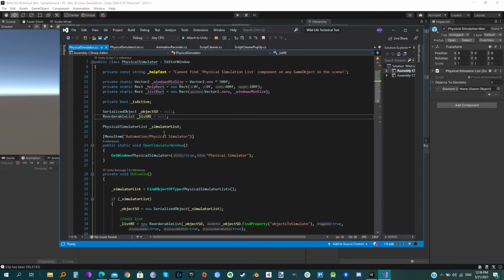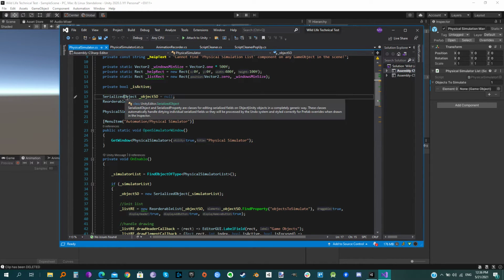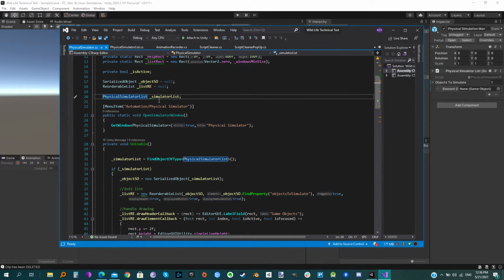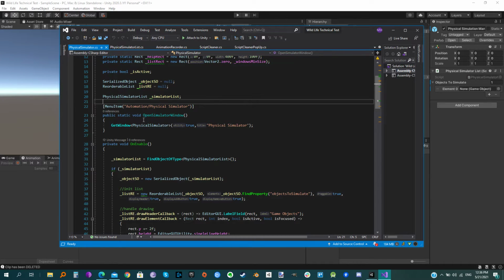After defining some window sizes and rectangles, we assign a private bool. We will use it a little bit later. On the serialized object, define it and a reorderable list, and then we will have a reference for the class, for this class. And now the menu item is going to be Automation, Physical Simulator, that will open a window with the physical simulator name.